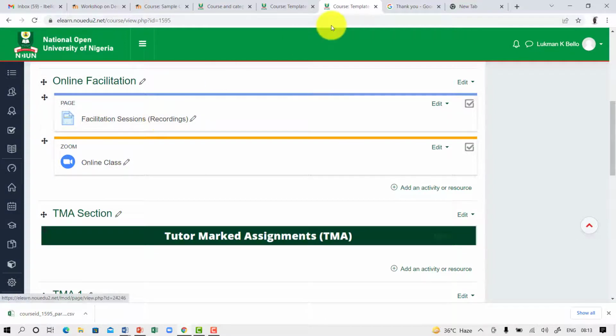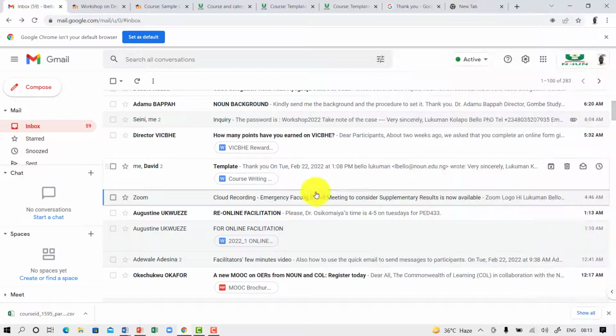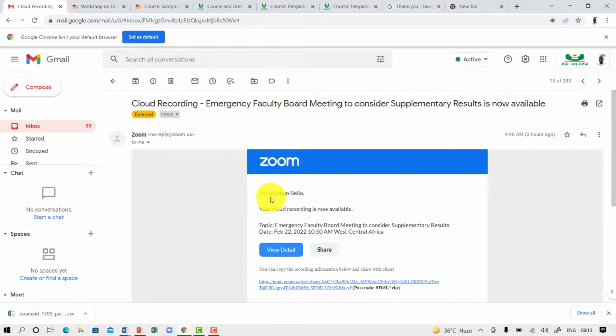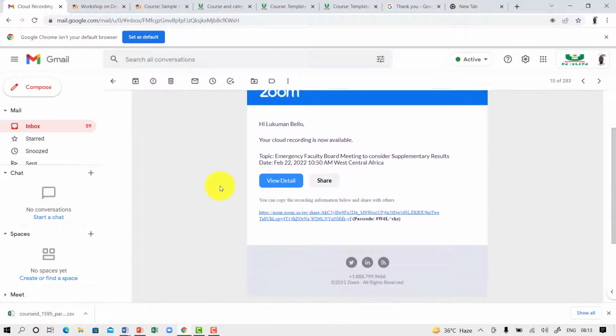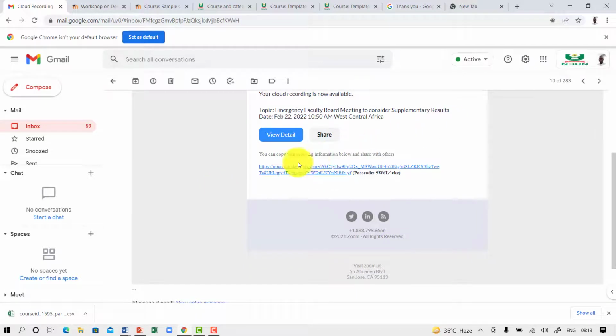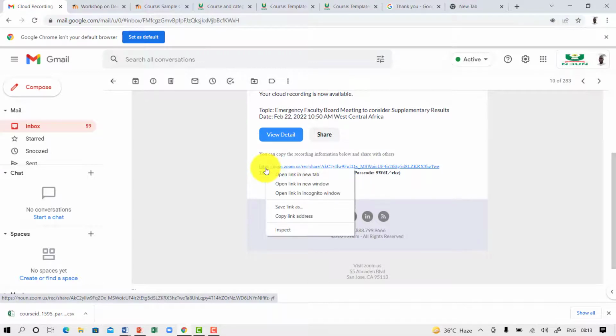So let me look for one recording link and show you how it looks. Something like this. See the Zoom link. So something like this will be sent to you. Then you now copy this. You copy the link. Then you copy the passcode. Let me copy this one now.